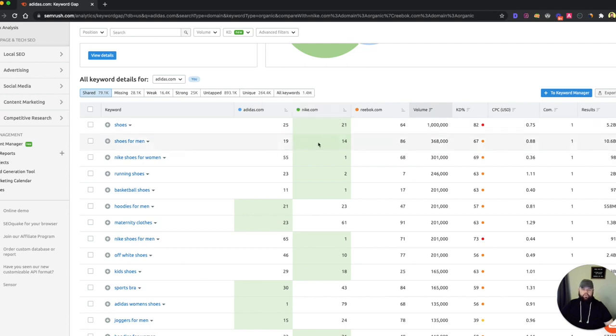Some of these are going to be really close. So 14 and 19, that's both the second page, so I may not be too concerned about that. But if you look at Nike shoes for women, obviously Nike's number one. I'm back on page 5. I'm also not going to be really concerned about that keyword because it's branded for Nike, right? So I still have a 5th page ranking for that keyword, but I'm not going to really go after that keyword because it's a Nike branded keyword.